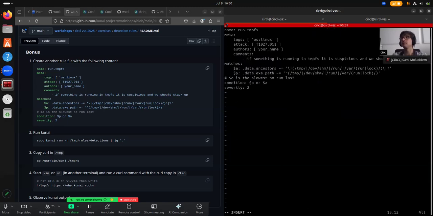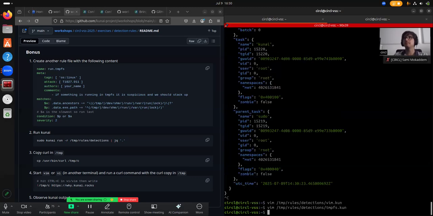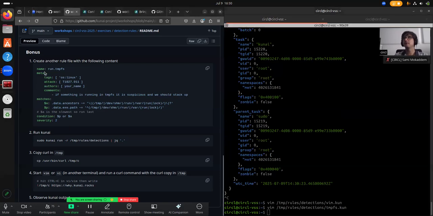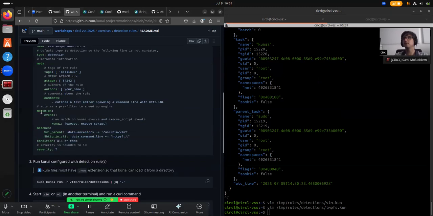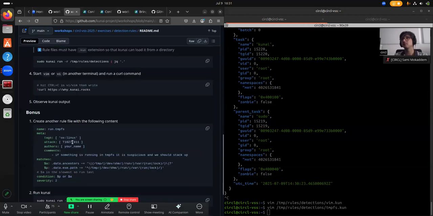And I put it here. So let's try to understand what this rule is doing. It's pretty straightforward. Contrary to this rule, we see there is no match on. Match on means match on only some Kunai events. So here there is no match on, so by default, it's going to match against all the Kunai events.